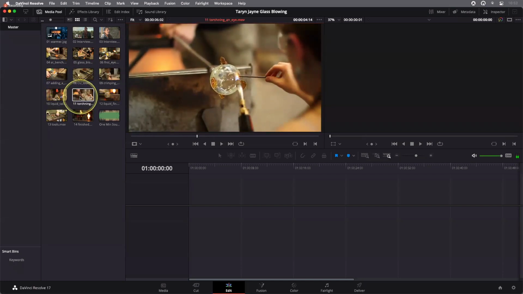This is a process that we call live media preview. It's very useful if you're looking for a particular clip amongst a whole bunch of things.